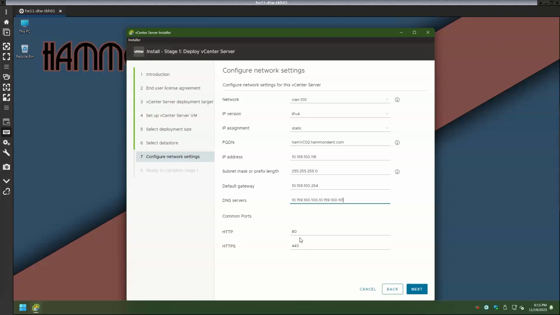As far as the ports, I strongly recommend you leave them defaults. It can cause some heartache later on if you're using other appliances or utilities to connect to vCenter. So go ahead and say next.